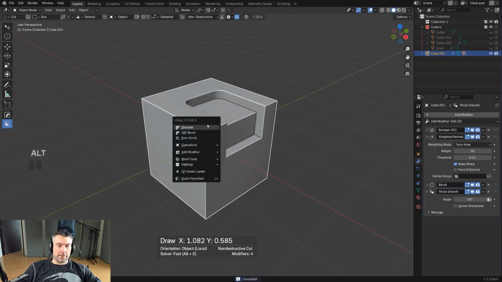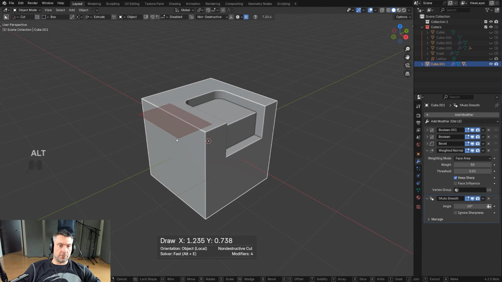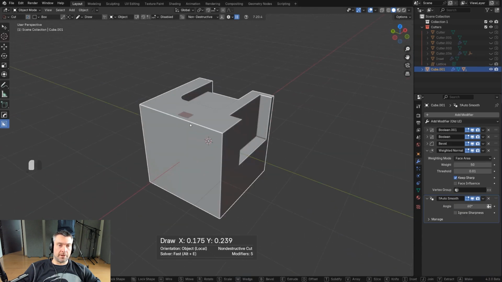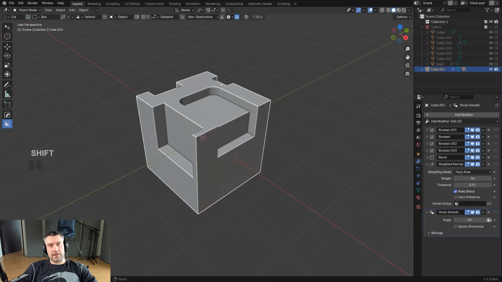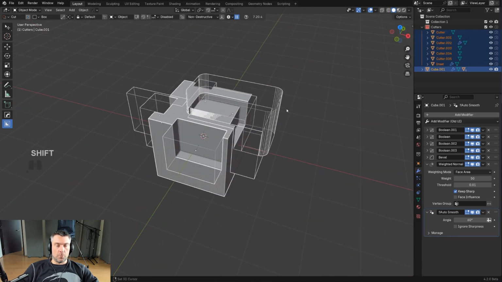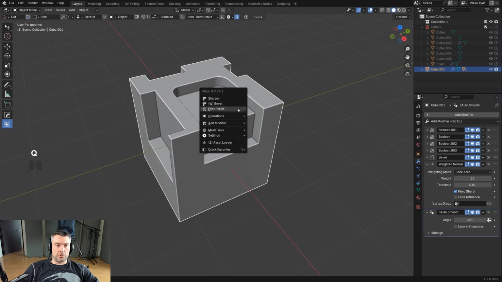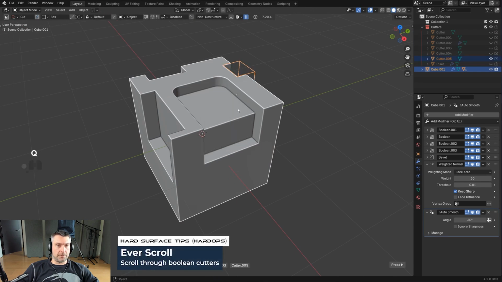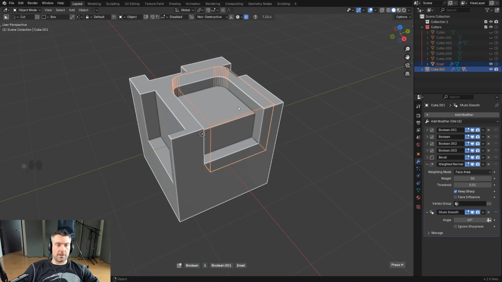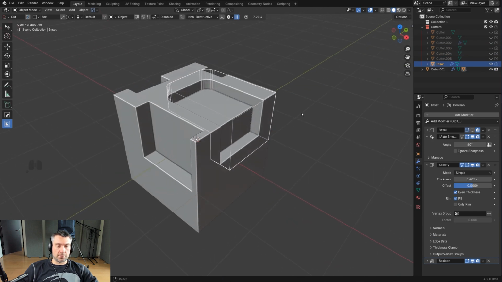Now when you are running a lot of cutters on your mesh, okay? So you're running a lot of cutters here on your mesh. Now when you want to recover a specific cutter, you don't want to press Shift 2. It's a mess, right? What you want to do instead, you want to click on the mesh, go to Q menu and click on Ever Scroll. This will allow you to scroll with your mouse through different cutters on your mesh. And you can click and you can start adjusting it, okay?